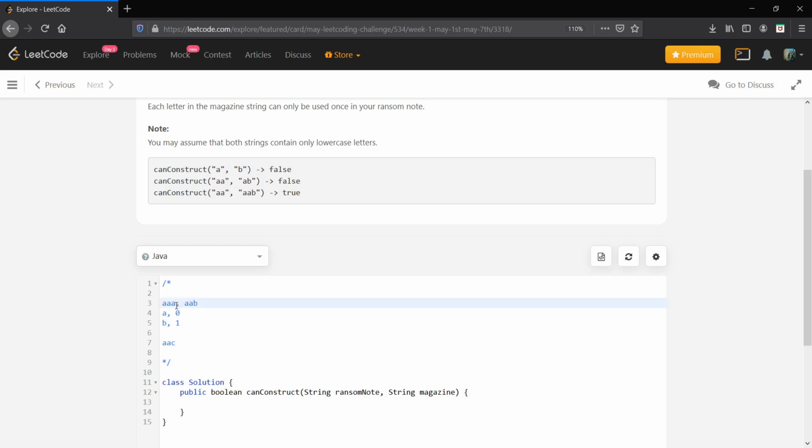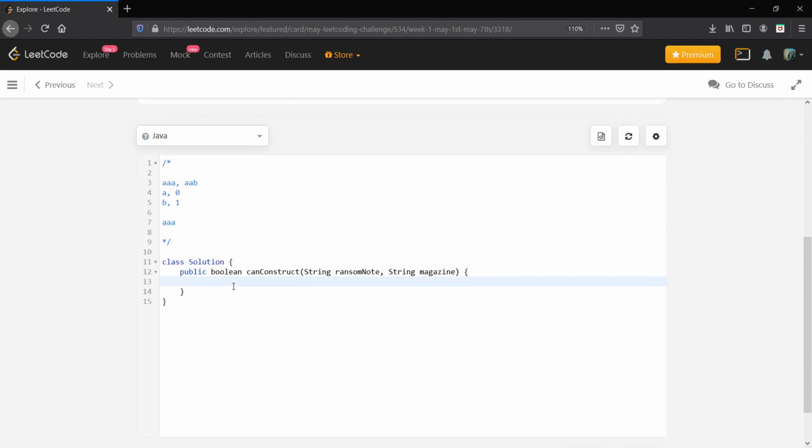Let's take a look at this example wherein we have a character already in the map, but the count is not greater than 0. So here it's 0. When we are at this particular character, the count is 0. So obviously it cannot be constructed if the count is less than 1, and hence we terminate the loop by returning false. So let's go and take a look at the code. First we'll create a map of character and integer.